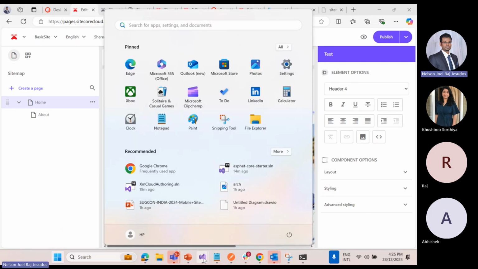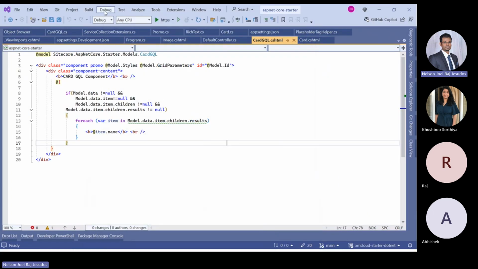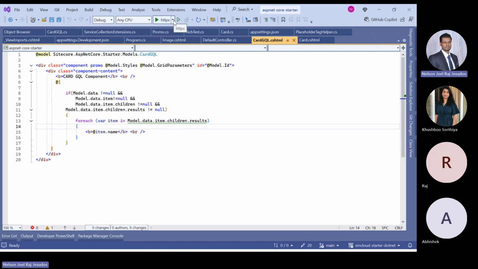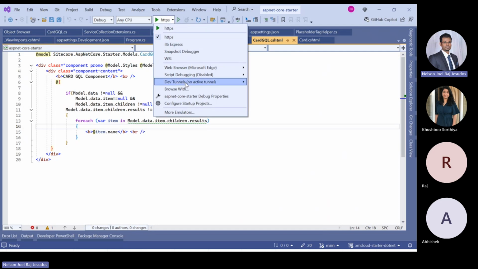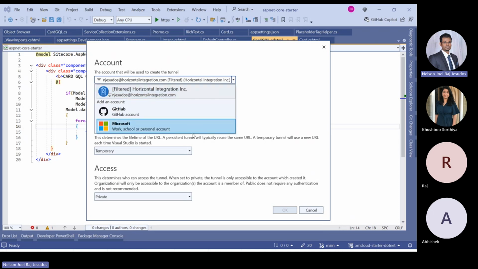Now I don't want to deploy the code. I am in the development phase. I want to check the Sitecore pages. In that case, tunneling comes into play. By default, if you have Visual Studio 2022, you can create this. Here, this option, create tunnel. Just give it a good name. And if you have a proper subscription with Microsoft Azure, then you can create this. Like you have a GitHub account, Microsoft login, any kind of login, you can create it.